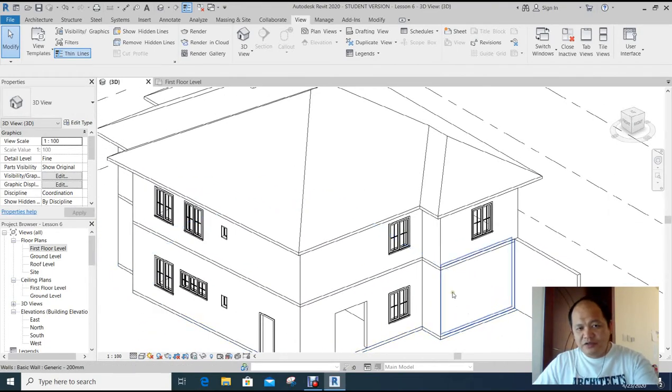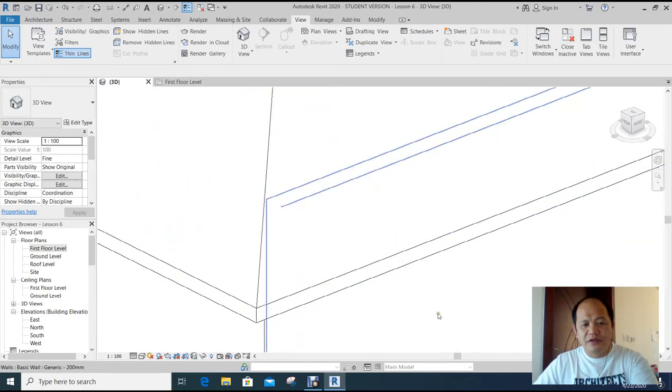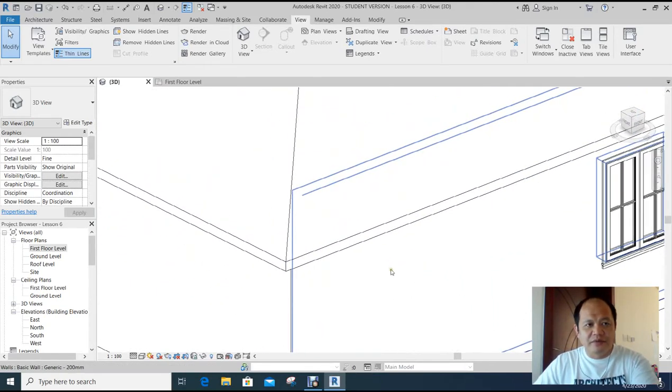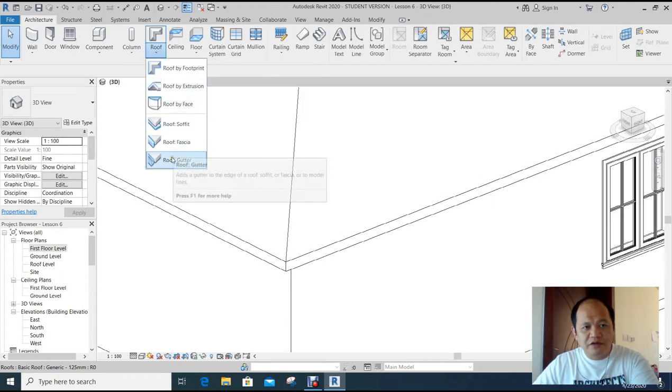Ano pang kulang natin sa roof? We need to add a fascia and gutter. Alright, so go to your architecture tab. You have under your roof, click on that drop down tool, and you have the roof fascia and roof gutter. Let's go to roof fascia.